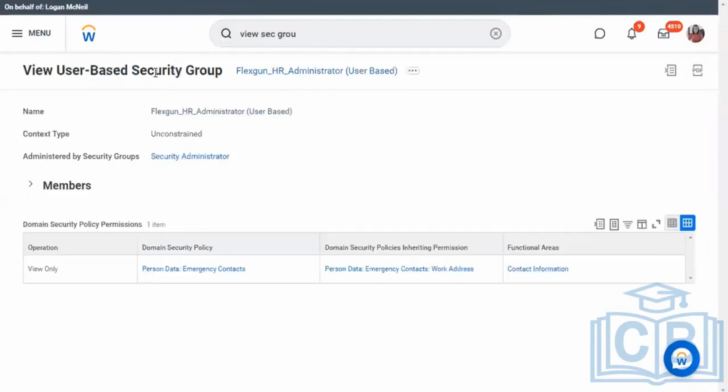Now that we have added the domain security policy, made changes, and run the audit trail, you are able to track the activities.